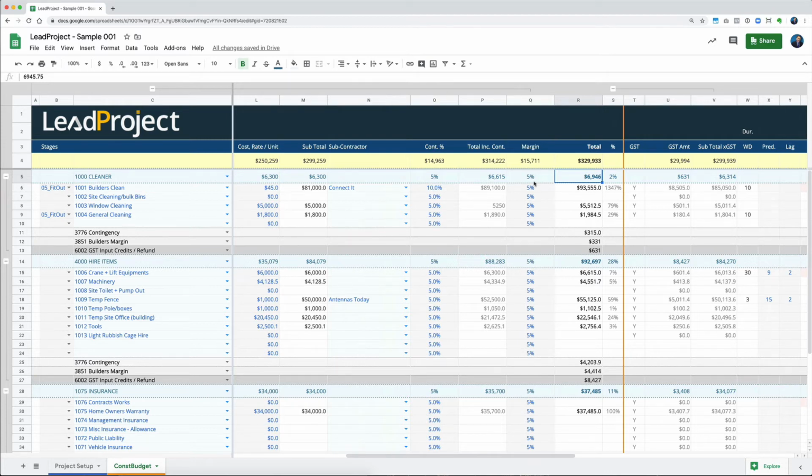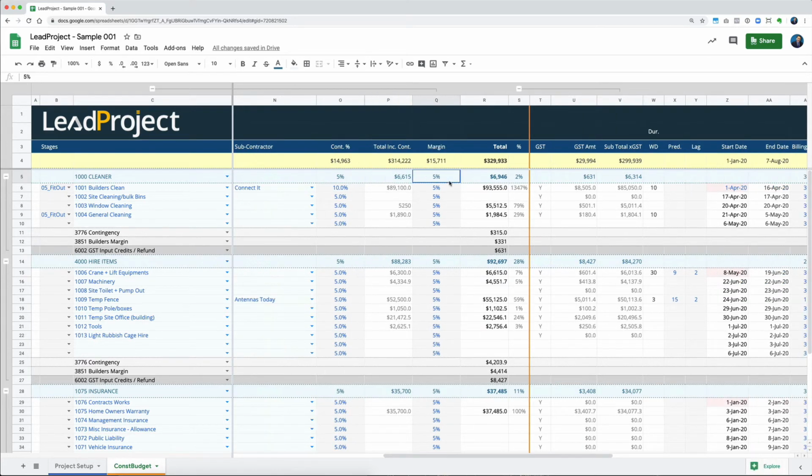And over here, it gives you a total for the total contingency that you've got allowed for this section. So whatever that section is, whether it's cleaners or hire items or whatever, it's giving you the contingency for that item. Then you can add your builder's margin on it, or whatever margin you want to have for your job or the project that you've got. You can put in 10% on that, and it'll add that 10% margin.